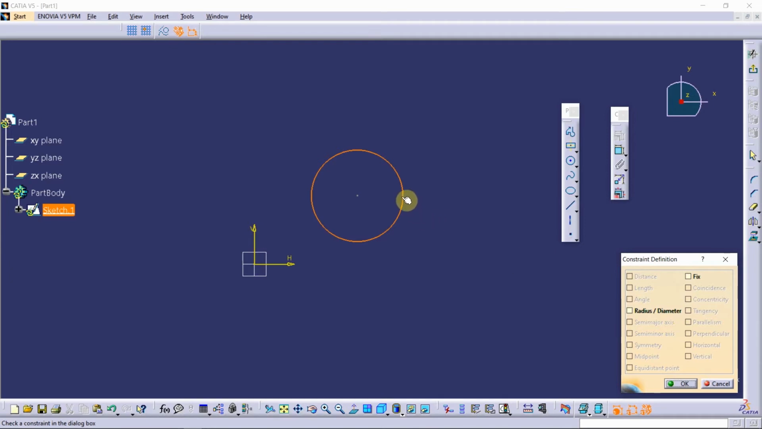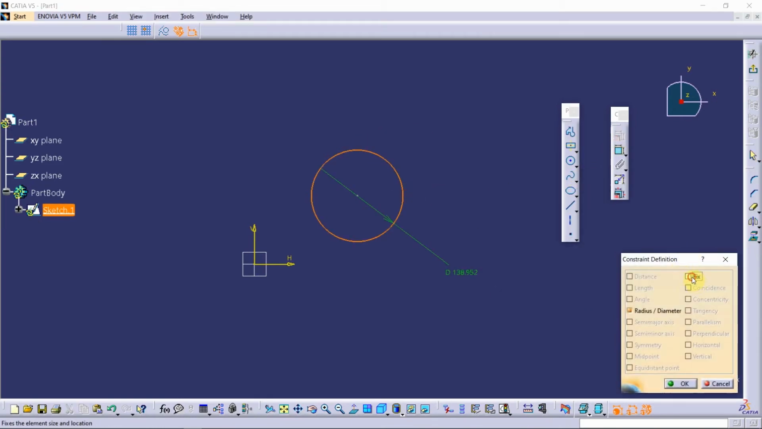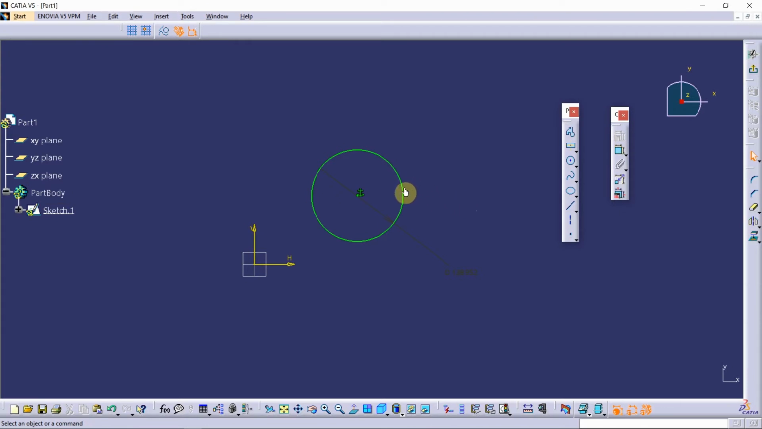And now for this circle, I can give radius or diameter, or I can fix it. I'll give radius or diameter. I'll go back again and fix the sketch. Now you can observe that the sketch has turned green color, which means that it is fully constrained and it is fixed in the space. Now you can't move the sketch. Before the sketch was white, and you can move this circle as you want. But if you fix the sketch, then it won't move.